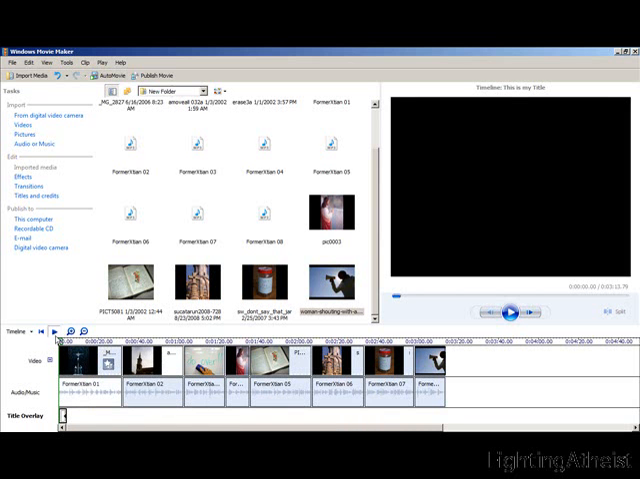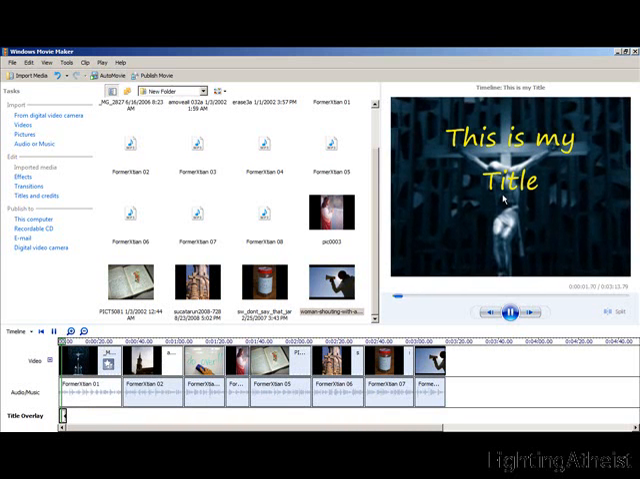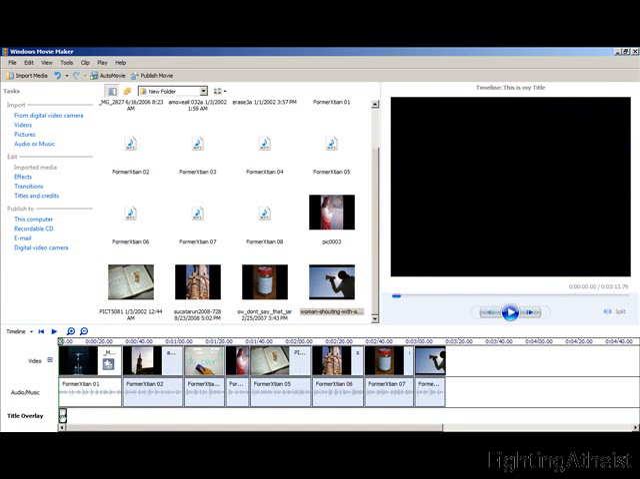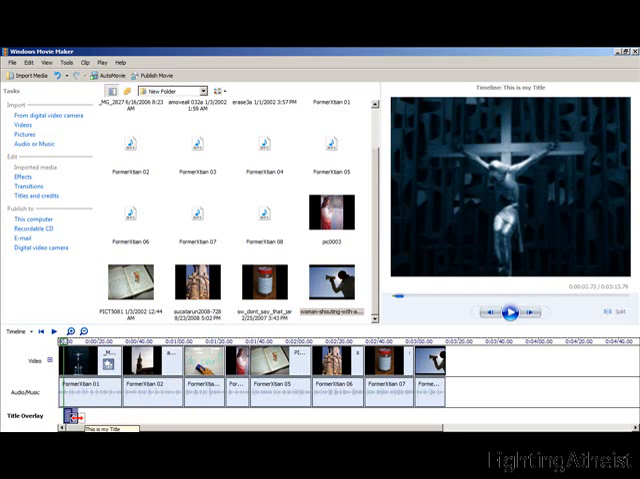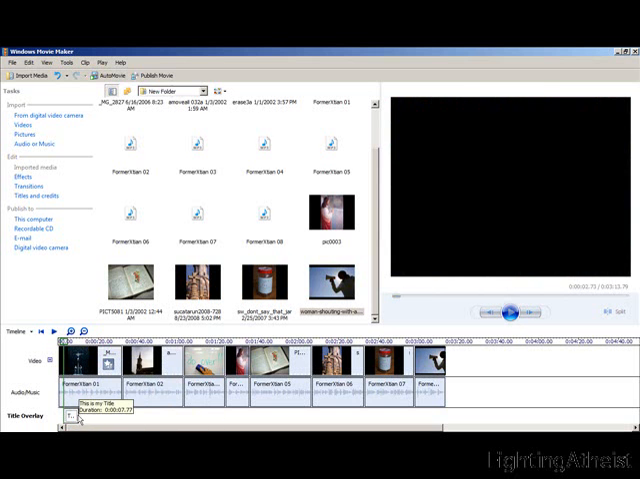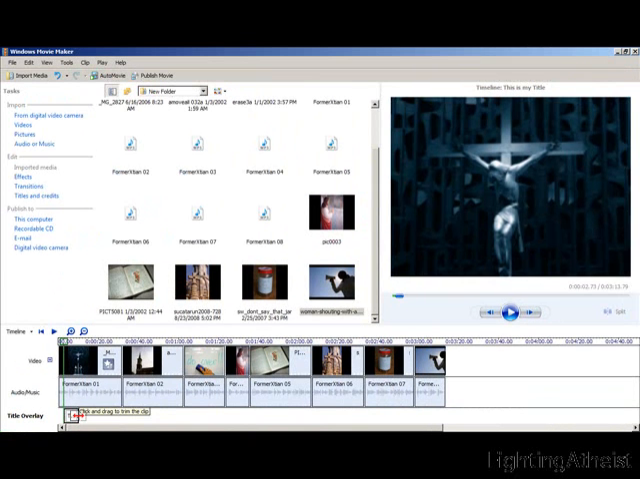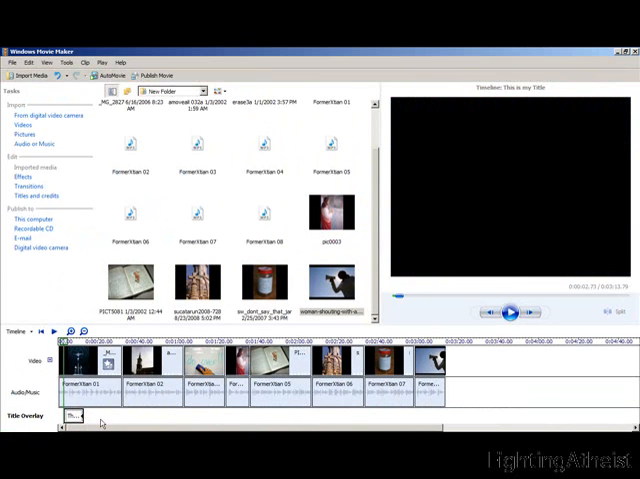And now let's see what it looks like. This is my title. Oh, that's nice. It starts a little too soon though. I'm going to move it over just a little bit. I want it about right there. And I want it to last a little longer, so I'm going to stretch it out also. You just put your mouse on the edge there. You'll get a little red arrow pointing one direction and a red arrow pointing the other direction when you do that, as you can see. And you can drag it over.